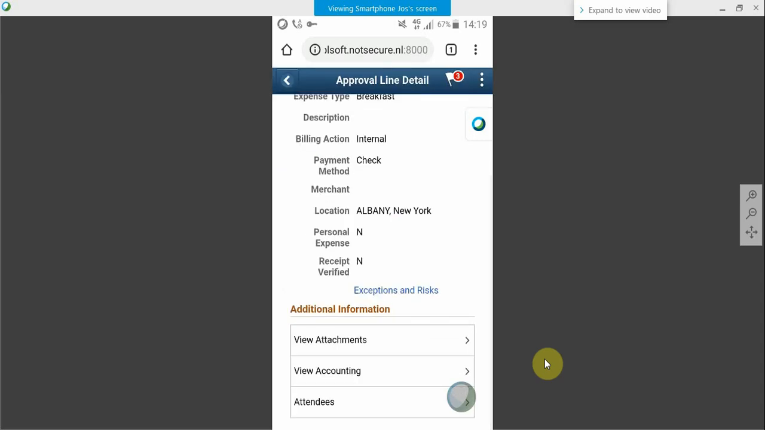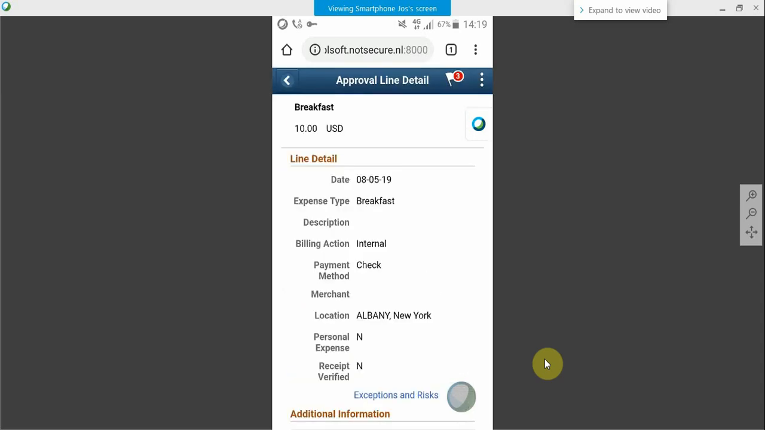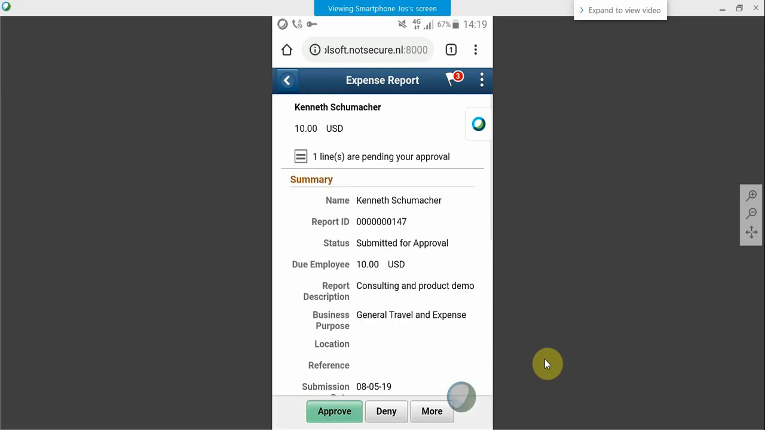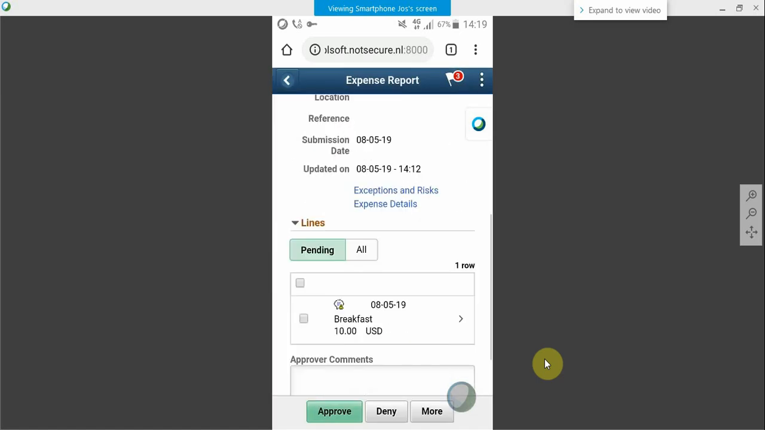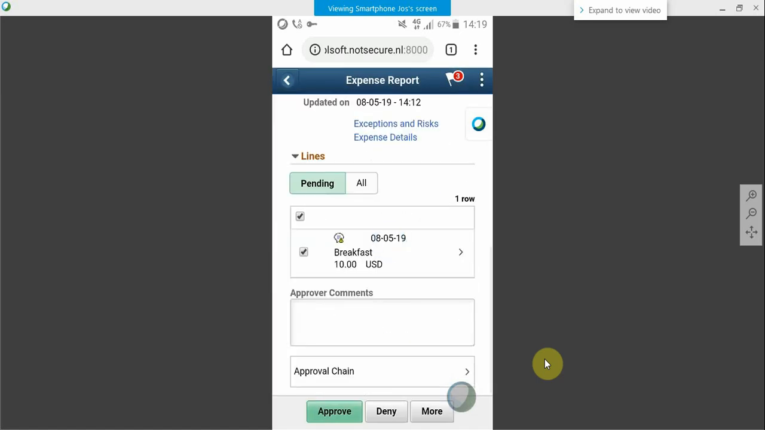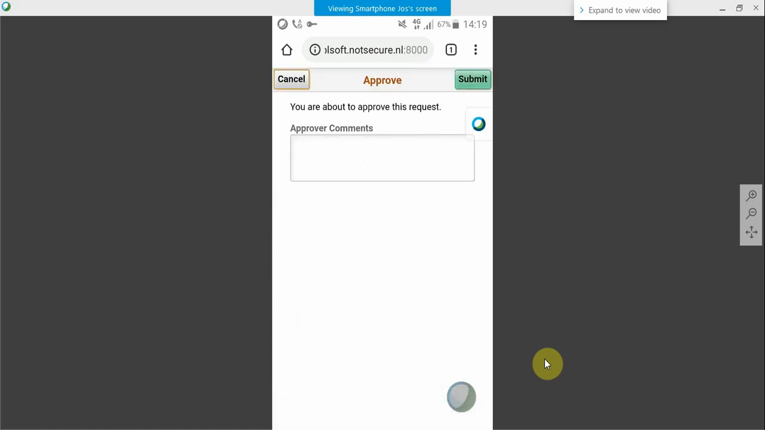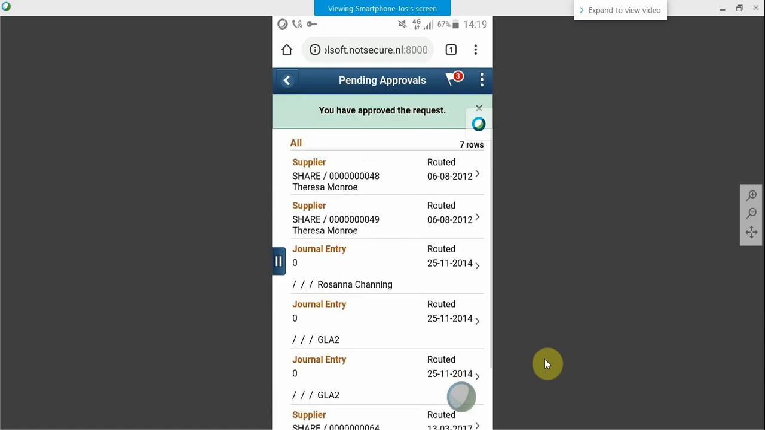So I'm going to go back to the approval, and I'm going to approve the expense report. Oh, sorry, I have to select the line, of course. Line approval is turned on. So I'm going to approve all the lines. Click on approve. And then I can put in a comment, submit. And now the expense report is approved.